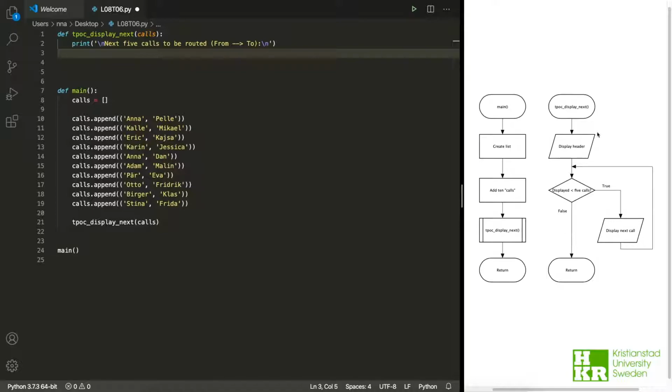Alright, so we have some text telling the user using the script what they will see, and here they will see the next 5 calls to be routed, and it's telling us that it will show us from who is calling and who they are calling. So this is the notation that we will use. Next up is the loop for displaying the actual calls, and this is where we're going to use list slicing. Let me first write the code and then we can talk about it.